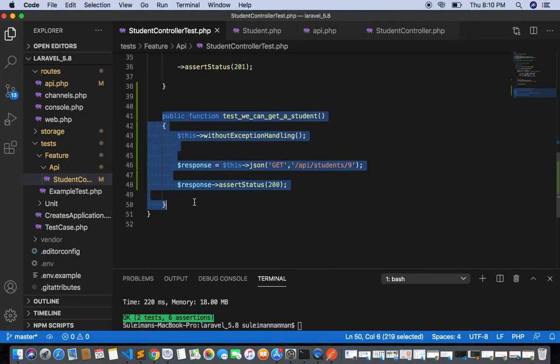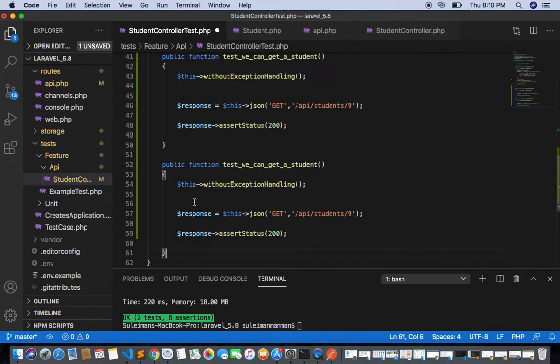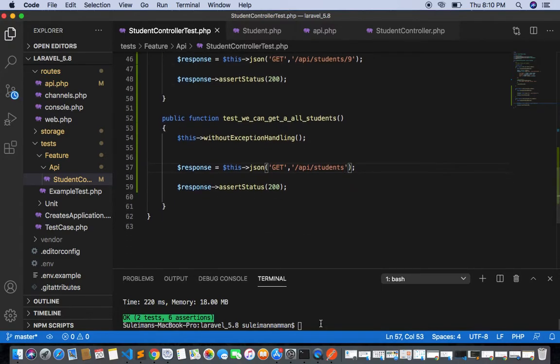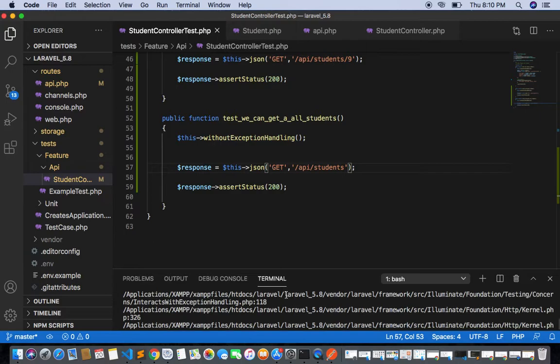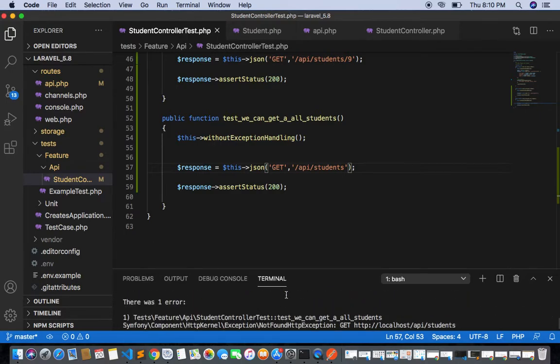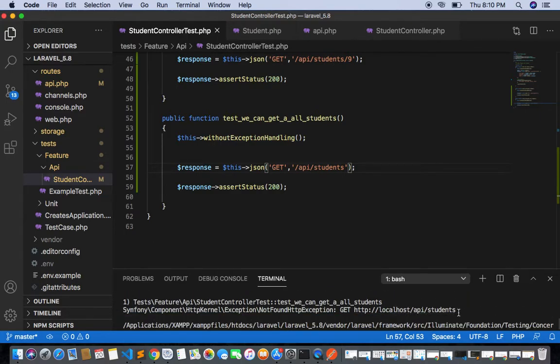Let's come here. Let me copy this. Let me test we can get all students, and here we don't need any parameter. Okay, so now let's run it and see. Let's clear and run. Well, we're getting an error. Let's go all the way up. So now we don't have this endpoint.